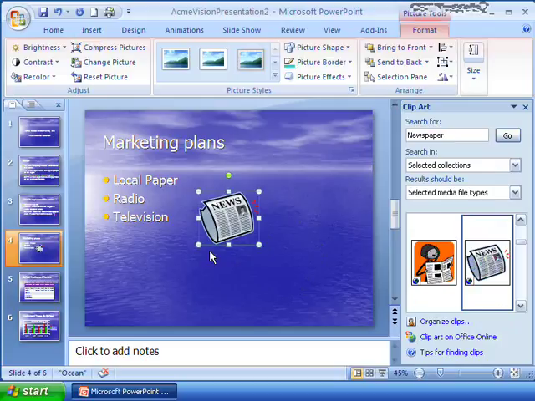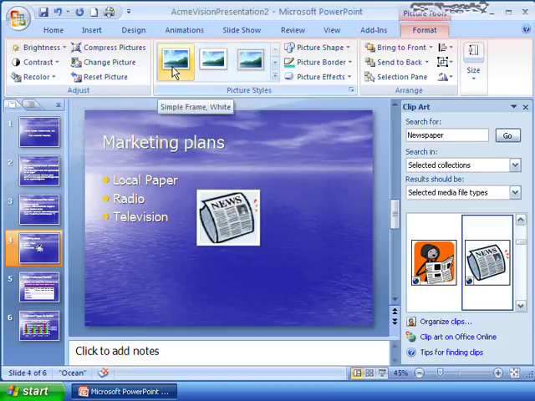Just like any other object, and we'll talk a little bit more about formatting any of your objects here, you notice as soon as I've inserted it, it creates it as a picture and a picture tool. And so you can use the format that's here. You can brighten it, you can use contrast, you can compress it, you can change it out, you can reset it. You can even add backgrounds, simple frame white.